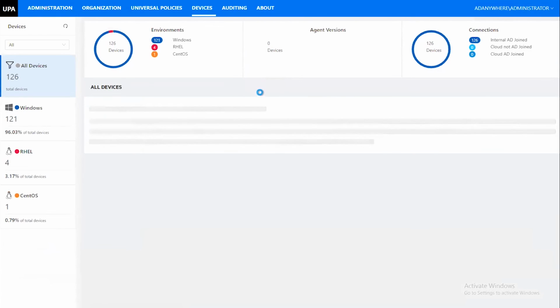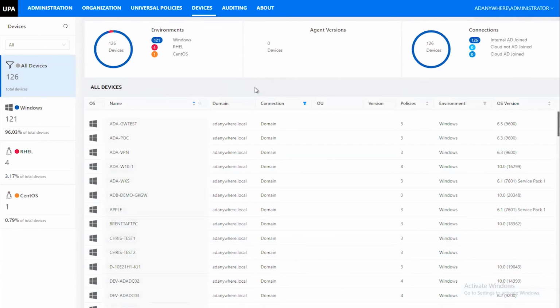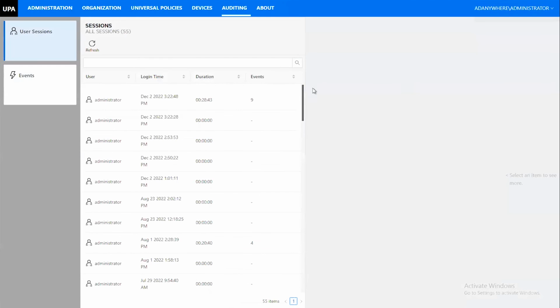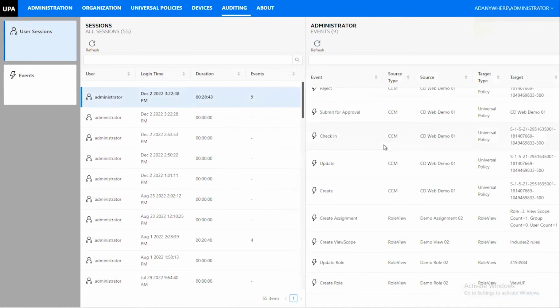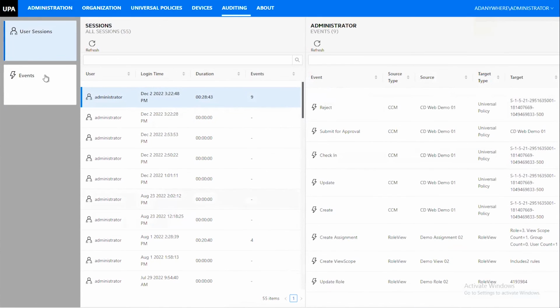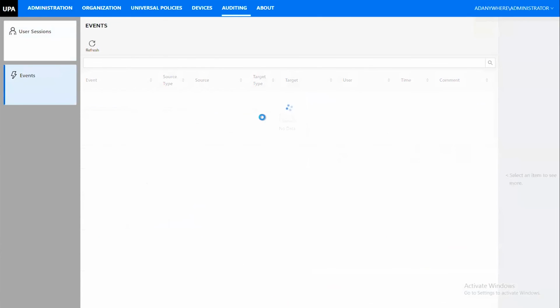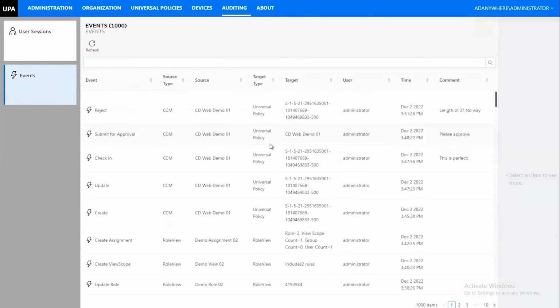On the devices tab, devices just gives you a view of all of your devices under management, whether they're agents. The agent would be non-domain joins, so things outside the perimeter, or potentially Linux machines. And then I have full auditing within the system, so I can see all the user sessions. This is the stuff that was going on. You can see I was logged in as the administrator, and this is everything that I did. I can see what other users were doing, or I can get a holistic view of all the events within the system.